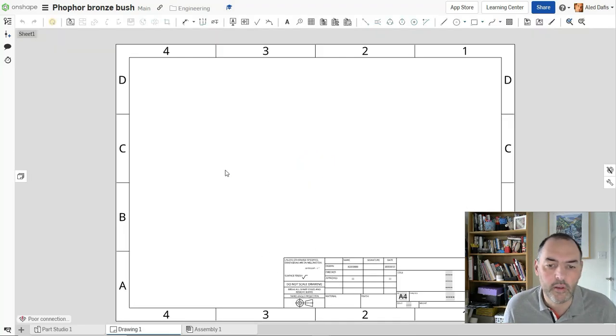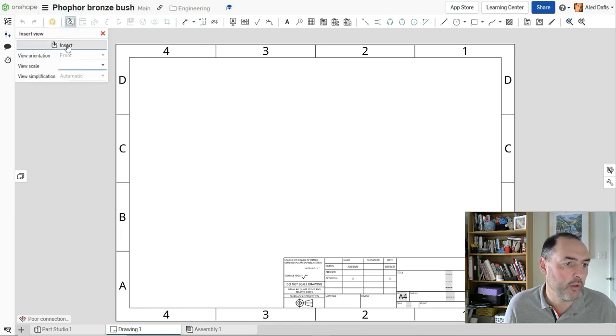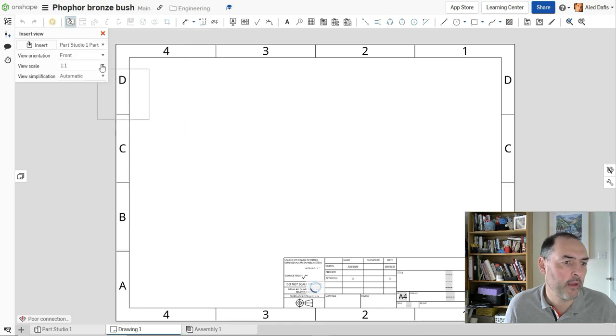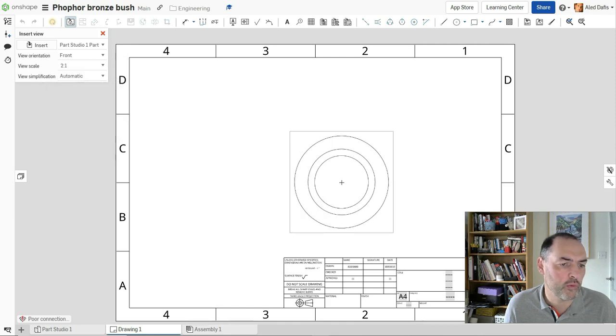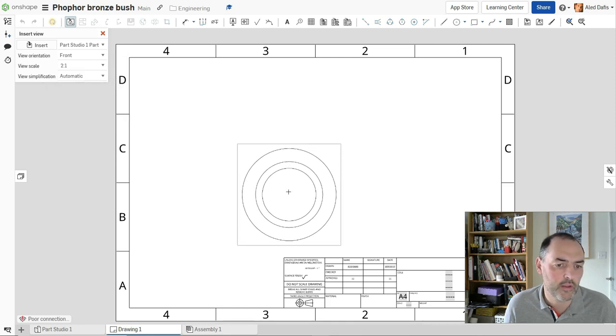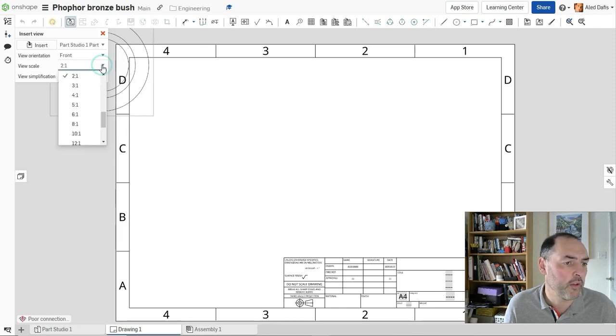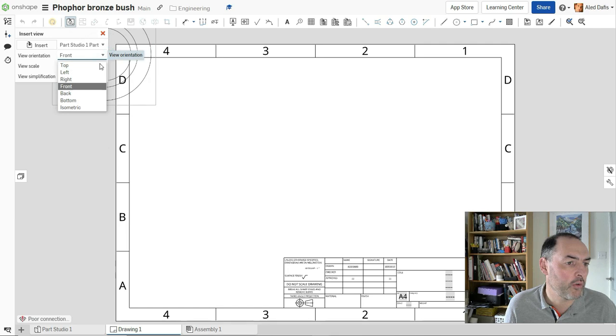Okay, now that the drawing has popped up, I'm going to insert a view. Press insert, click on part 1, that's our little bush. Now this looks too small to me to fit on the drawing nicely, so I'm going to change the scale from 1:1 to 2:1, so things appear twice as big on the sheet as they are in real life. I'm going to change the orientation.